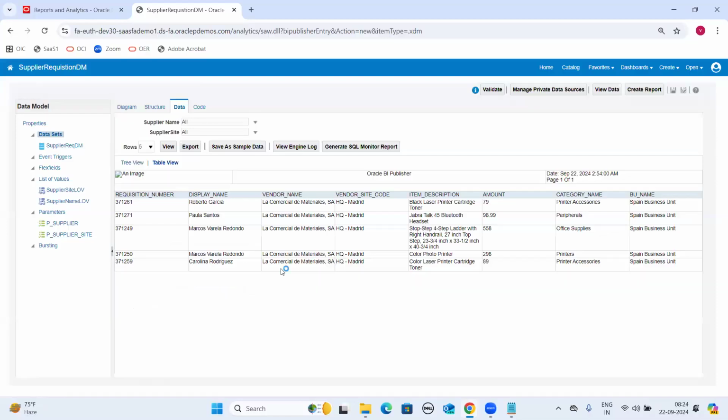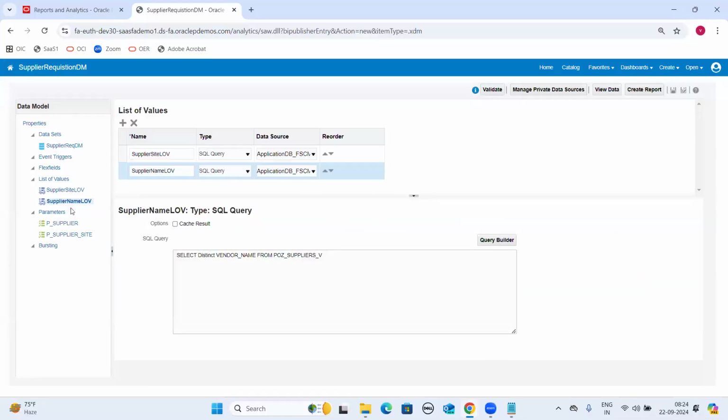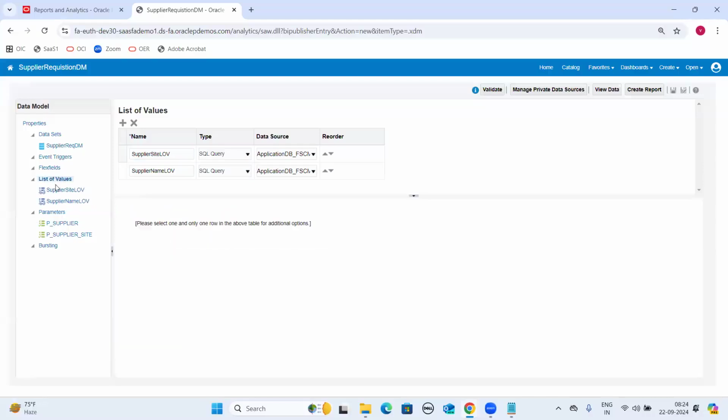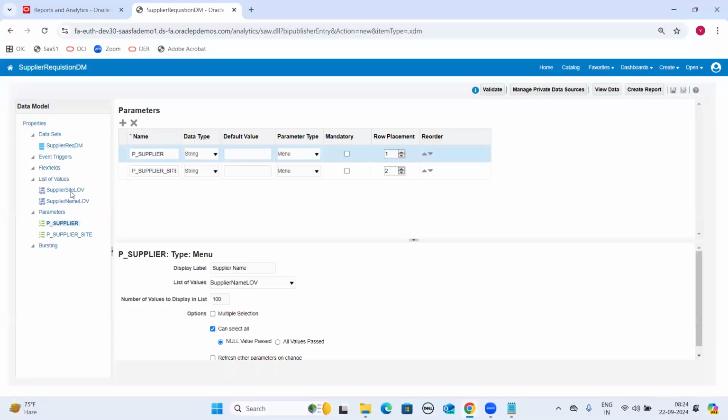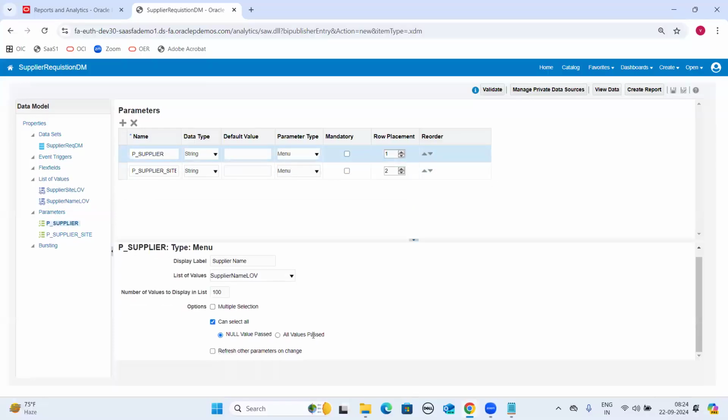Menu means, if you want to add the list of values, the type should be menu. So it is mandatory to mention menu. Can you please show the other options in the parameter type? Text means a text box will come. Menu means list of values. Date means a date parameter will come.